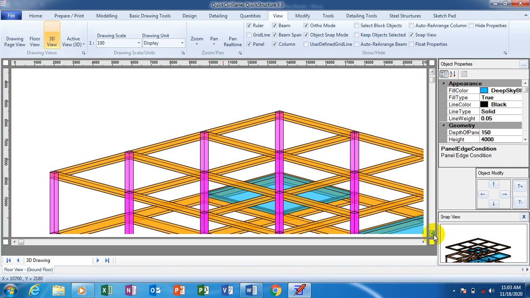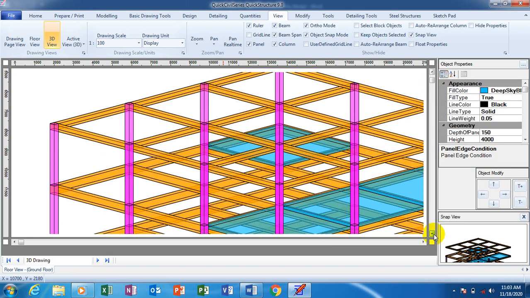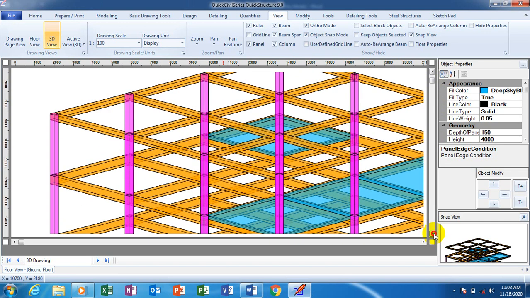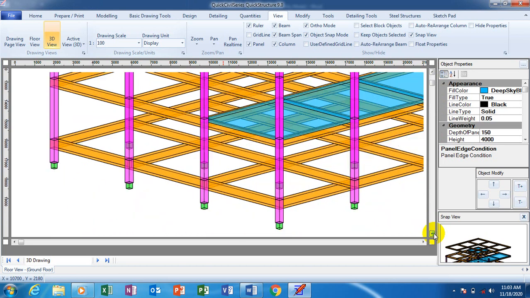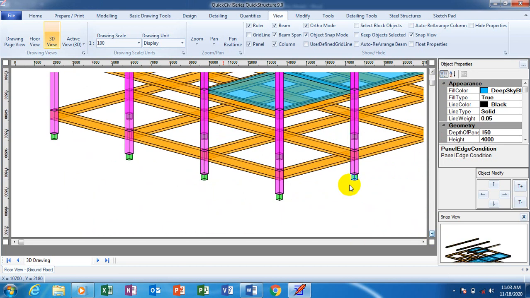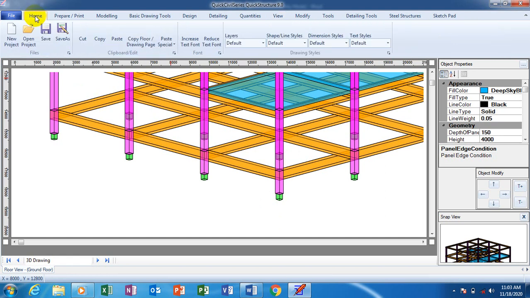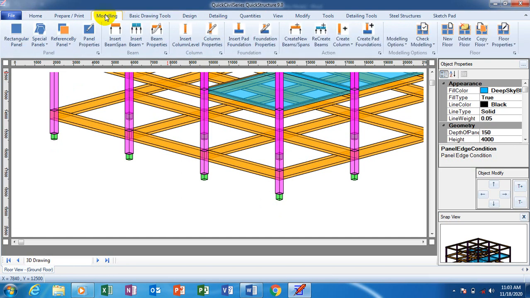So I'll come down here. Okay, you can see the pad is not created. The base is actually not created because I did not analyze this building before creating my foundation. So the next thing I'm going to do is go back on my model.